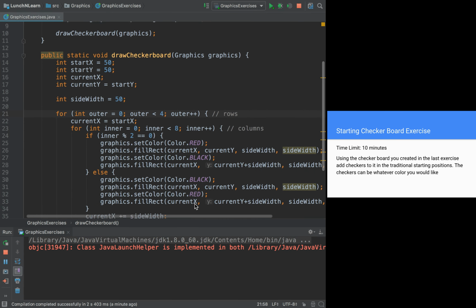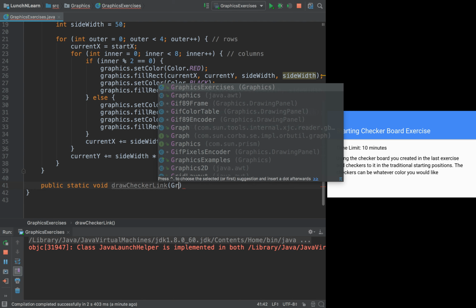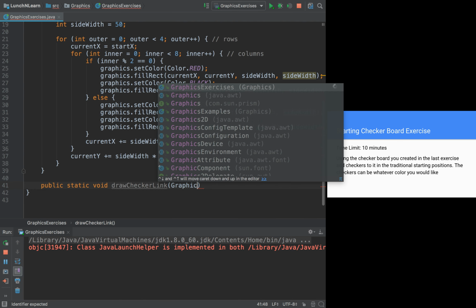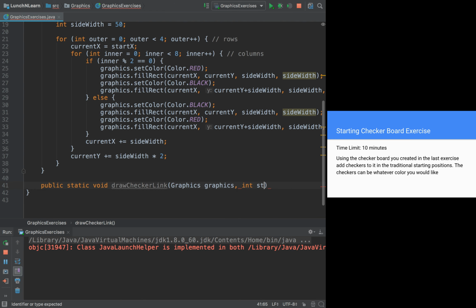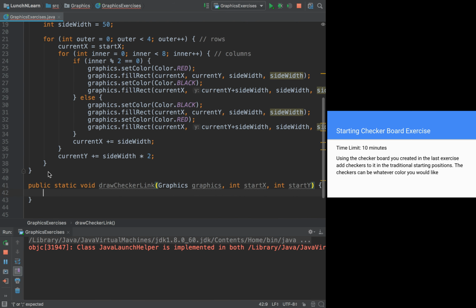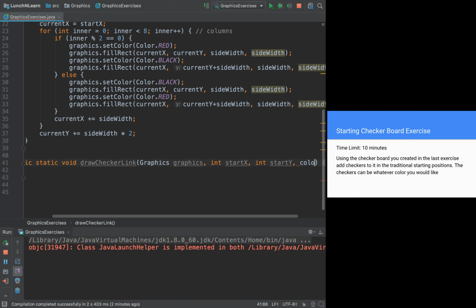So what I'm going to do is create a new method called public static void draw checker line. And it's going to take in the graphics object, graphics, and an integer start x and integer start y. Oh, and a color. Let's have it take a color.